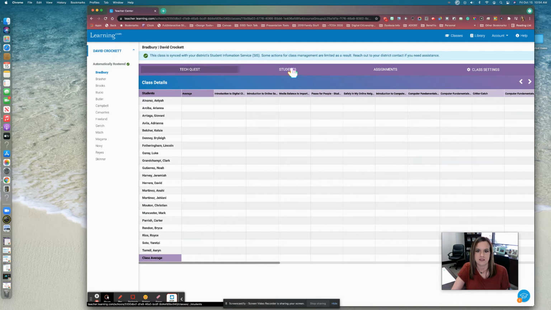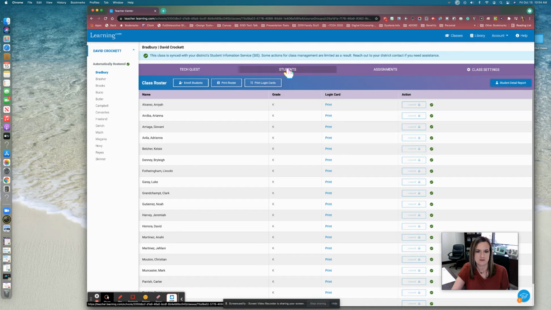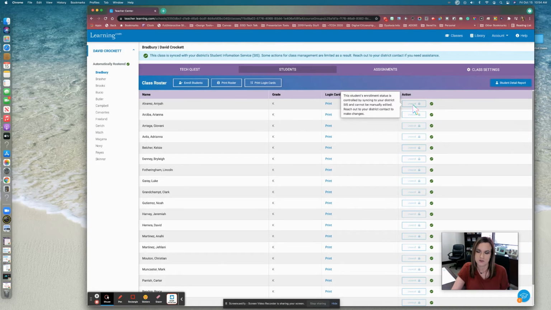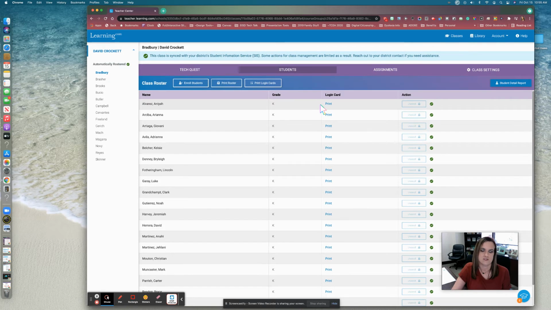Okay. Then if you click on Students, here it's just going to show you a list of your students. As you can see, you are unable to unenroll students because it is a SIS created course, meaning it is created using Skyward rostering. And you do not need to print a login card because students will simply click on learning.com in their ClassLink dashboard and then click Sign in with ClassLink, and it will automatically sign them in. So they will not have to enter a username or a password.